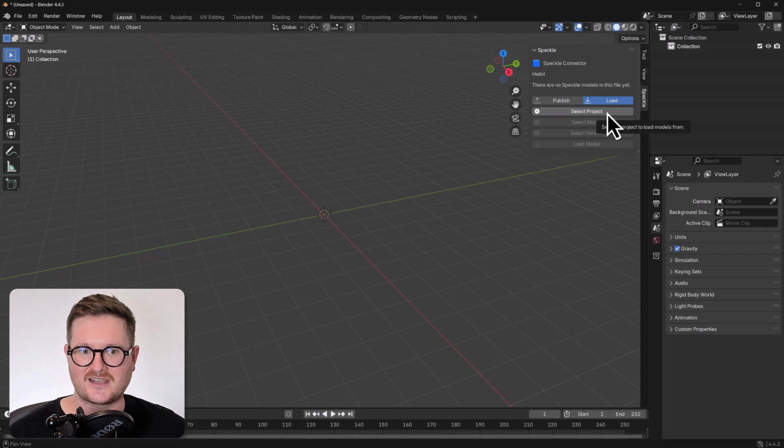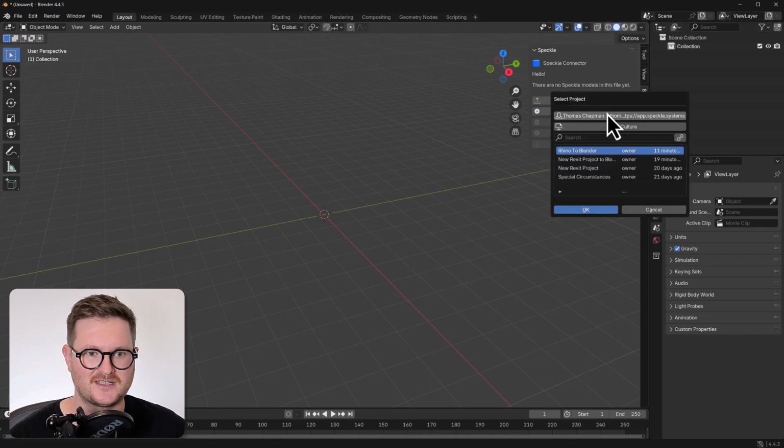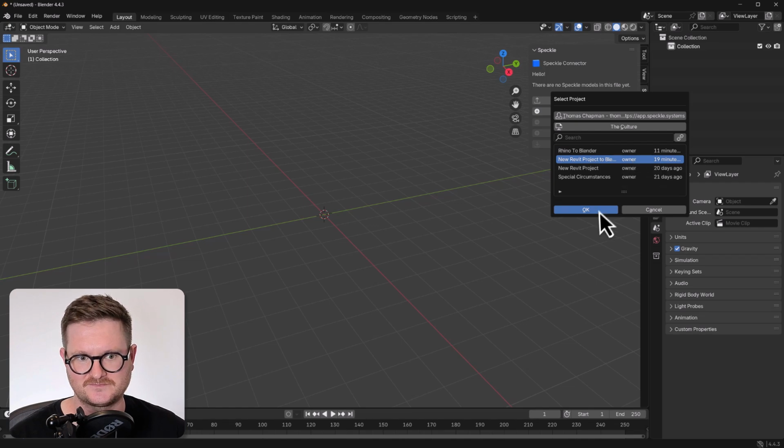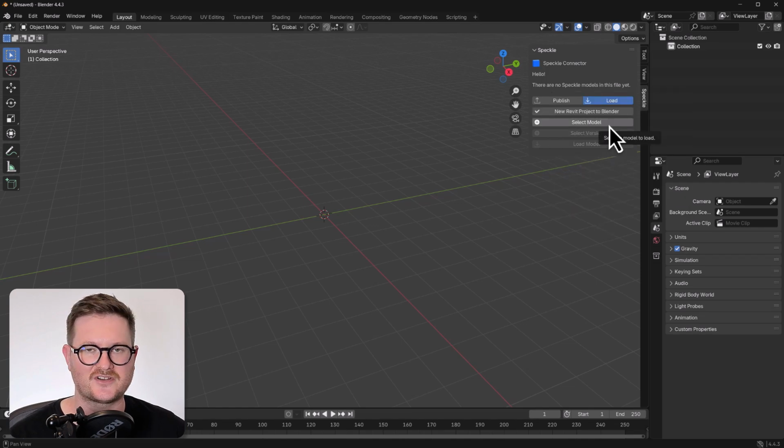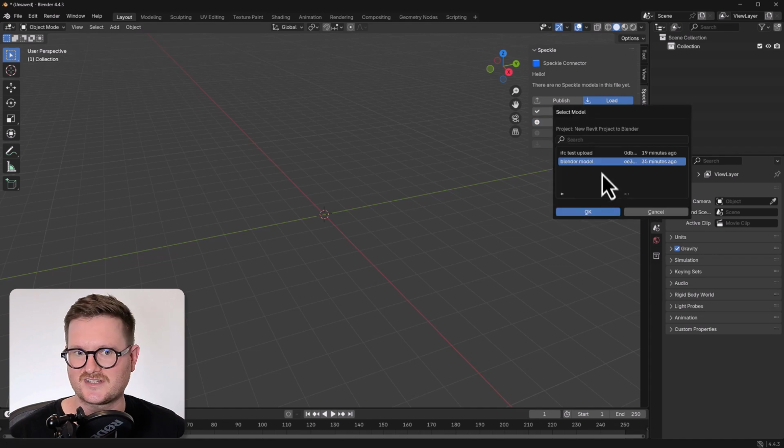That's going to highlight a new option for you, and all it's going to be asking for is how to select your project. So select that button, and a new window will come up. You can see that it is already signed into my account. We are in the culture workspace, and we have a couple of projects that we've already created. So we're just going to click into the new Revit project to Blender, click OK, and we're going to select a model. So we're just going to select Blender model for this use case, and then click OK.